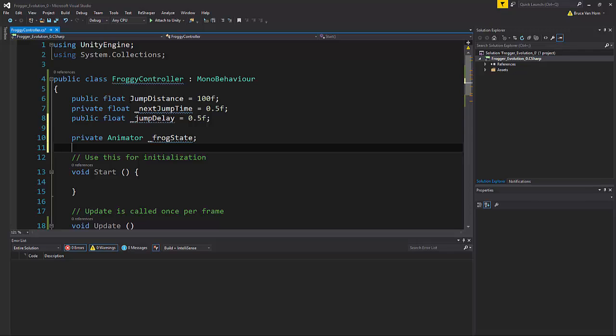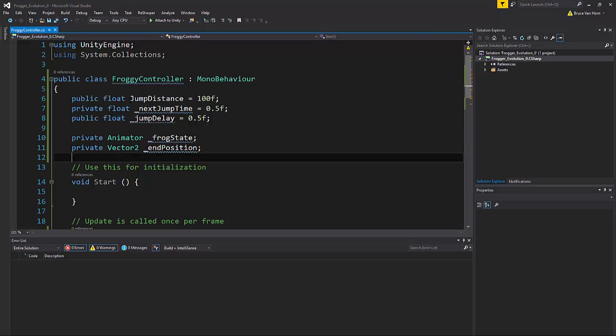We're going to need the final location. So when we actually do the jump, we're going to compute the final location, and then we'll animate the frog to that position. And so I'm going to call that one end position. Sounds good. Okay, so that is probably enough to get us started.